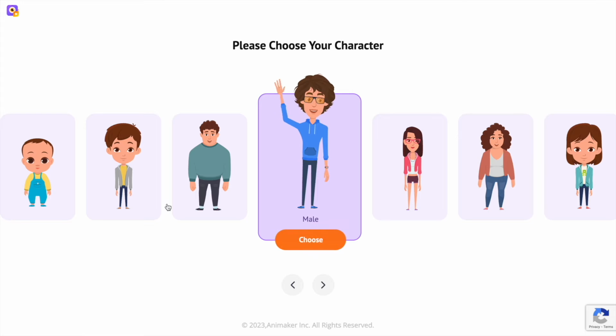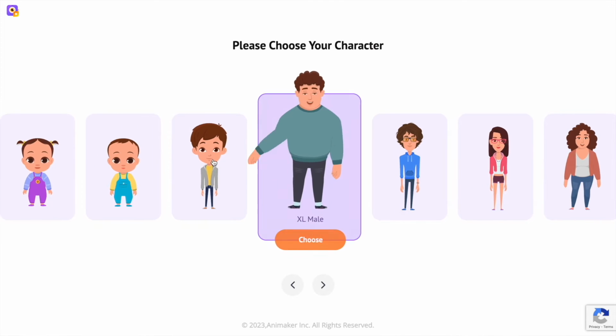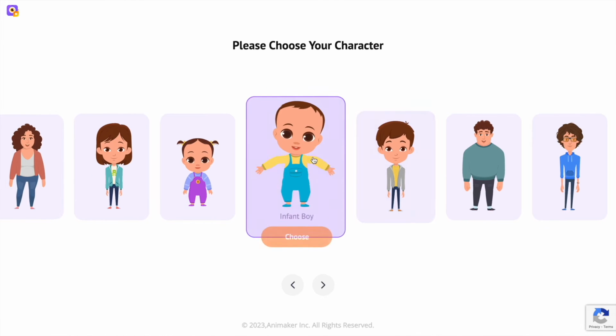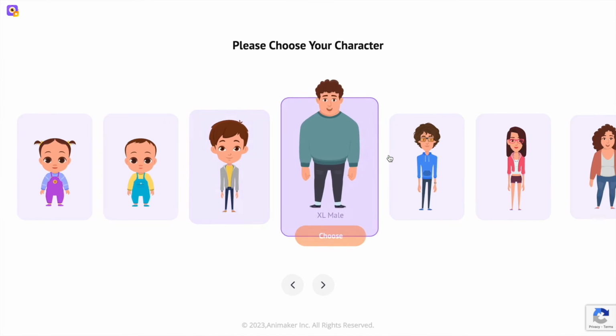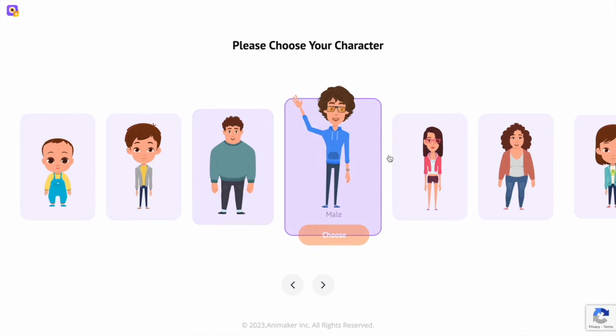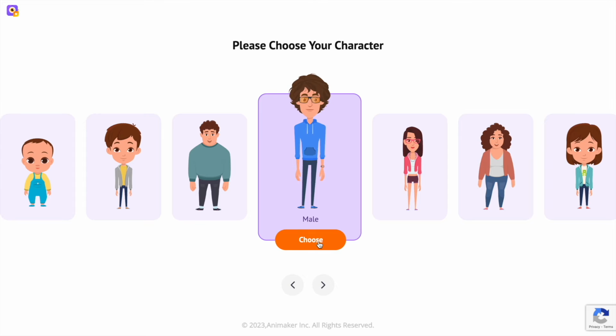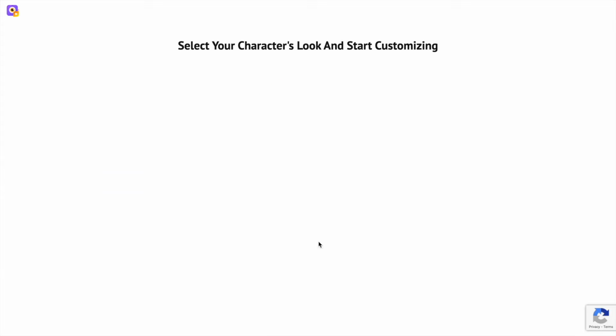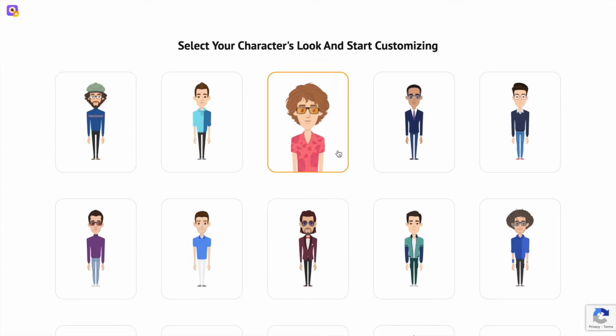You'll be asked to create an account. Once that is done, the Character Builder tool will open in a new window. The best thing about Animaker's Avatar Builder is that you can build characters of any age, size, or ethnicity. Now you have to select the type of avatar that you want to create. I am going to show you how to create a regular adult male avatar.